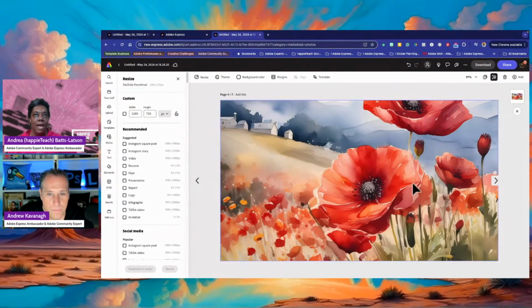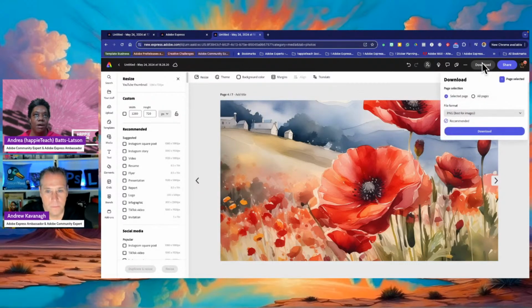So when I'm happy with this, I'm going to go ahead and download. And when I download, I can download all of the pages or just the selected page. For this one, I'm going to choose selected page, but if you wanted them all, grab all pages. Then down here, you can choose your file format. Do you want it to be PNG? JPEG? PDF?